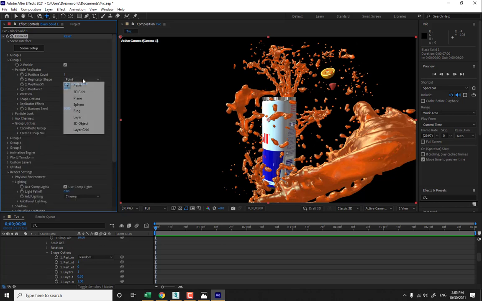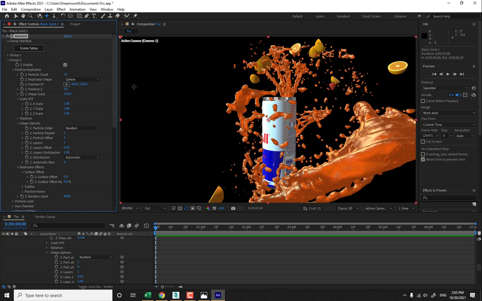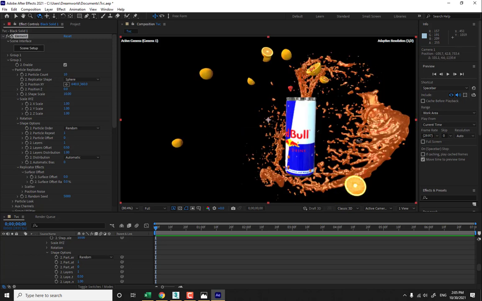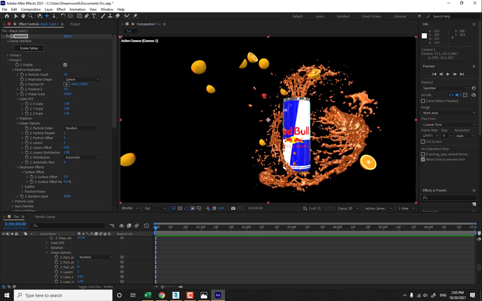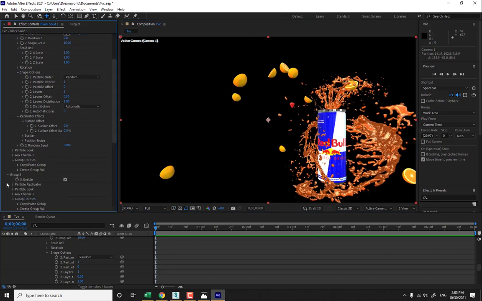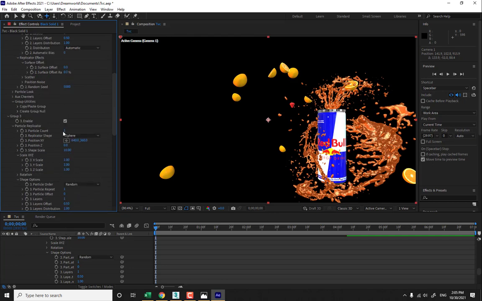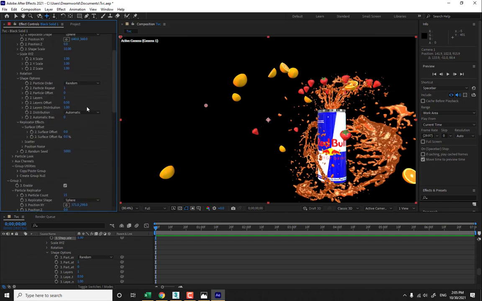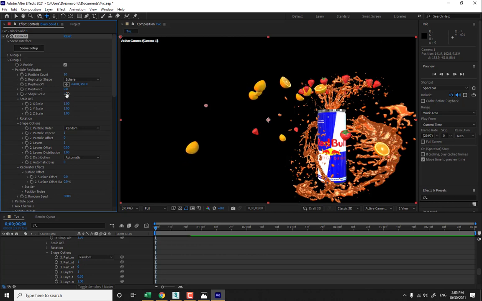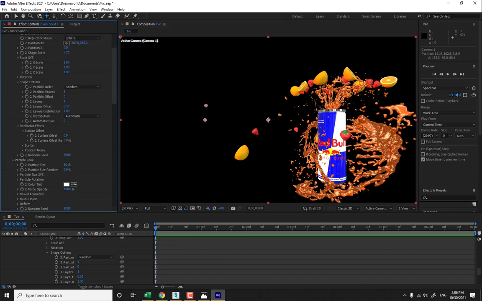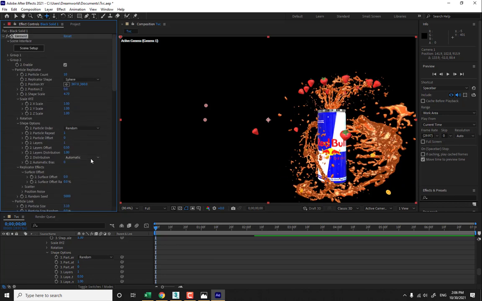Go to group 2 replicator and select the sphere, count 10, rotate your camera position like this, and go to group 3, select the sphere, change the count to 50. This is about the strawberry, and move the strawberry, mix it with liquids. This is about shape scale, and there is orange shape scale. Move it to the right and down the size. Particle look, there is particle size, and move it up.